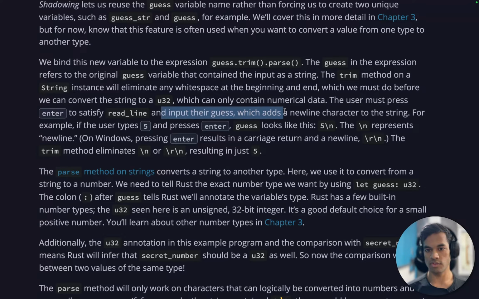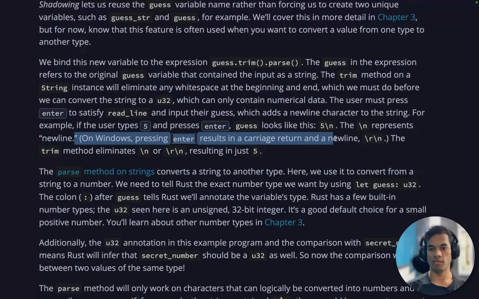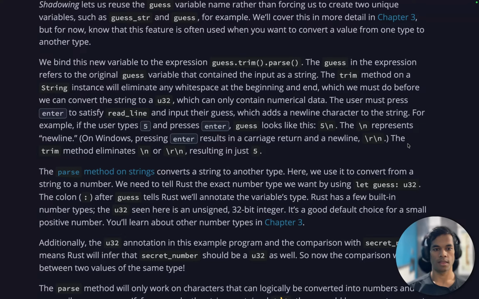And input their guess, which adds a newline character to the string. For example, if the user types 5 and presses enter, the guess looks like this: 5 and the newline. So therefore we have to use trim to get rid of this newline. Okay, the \n represents newline. And on Windows this is a carriage return, \r, and then newline. The trim method eliminates both of these and just returns 5 as a string.